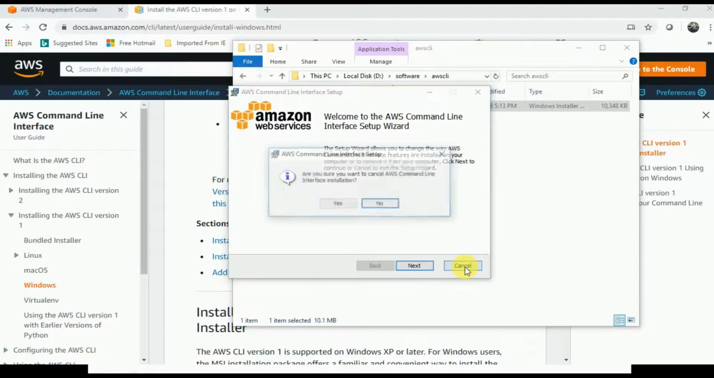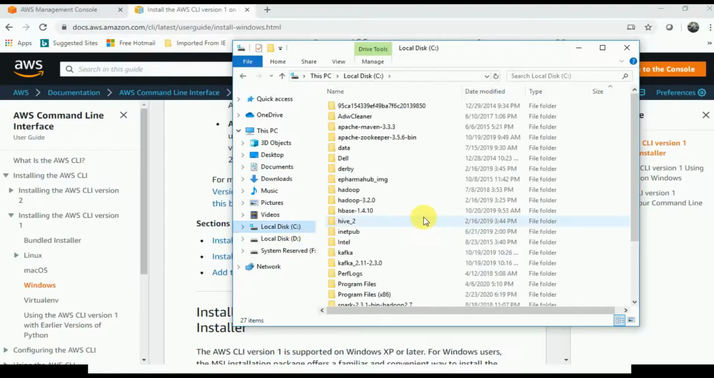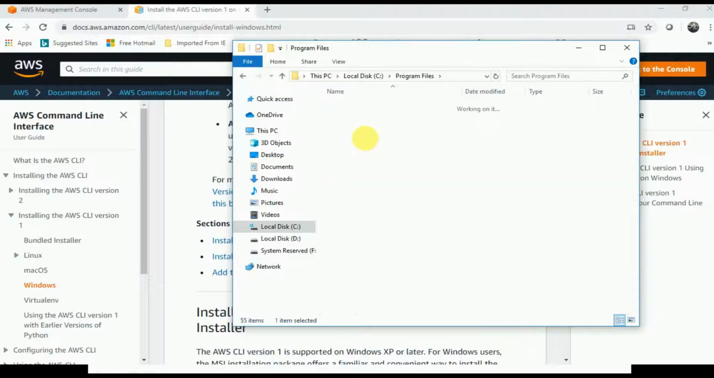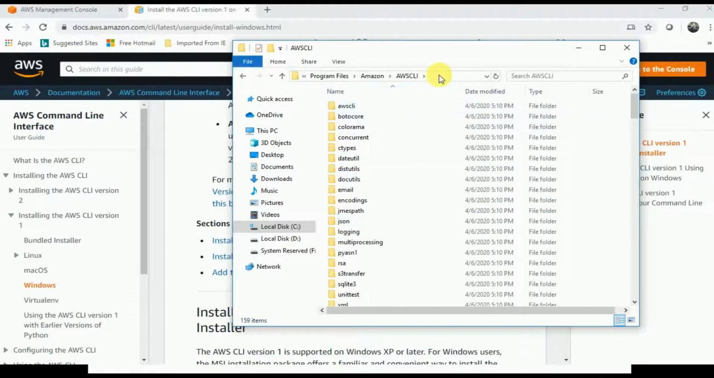Okay, let me close this window first of all, and then we'll go to the download option. So you need to go to C and then Program Files and then Amazon, and this is the folder AWS CLI where you'll find your installation. Okay, so this is the place where it got installed.